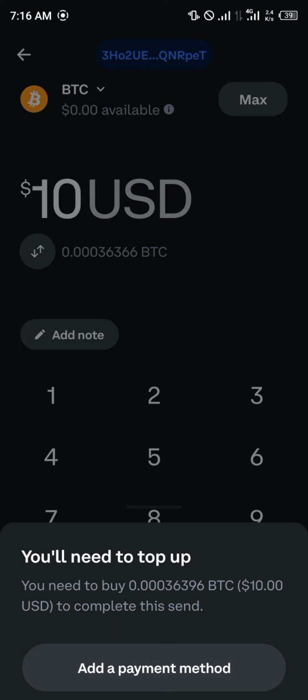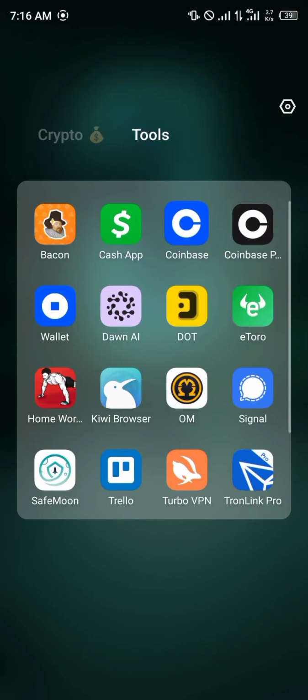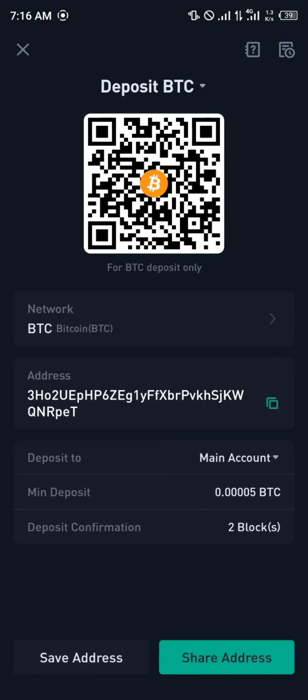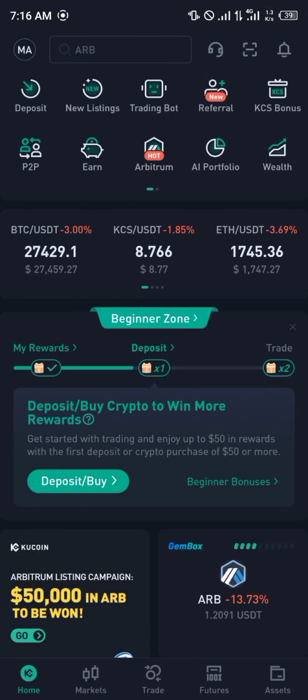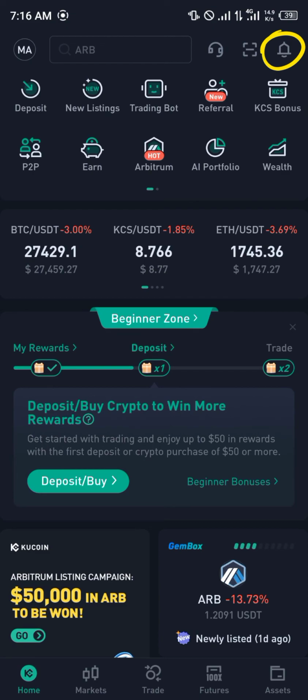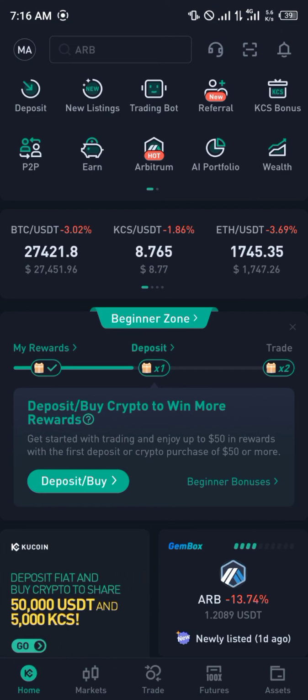And with that, you'll be able to send 0.0036366 BTC into your Kucoin wallet, and it would arrive here whilst notifying you on the notification section, which is at the top right corner of the screen. You'd be notified via email and also the app pop-up notification as well.